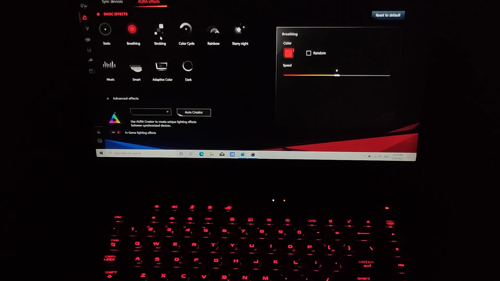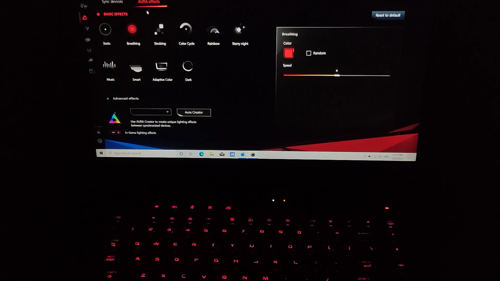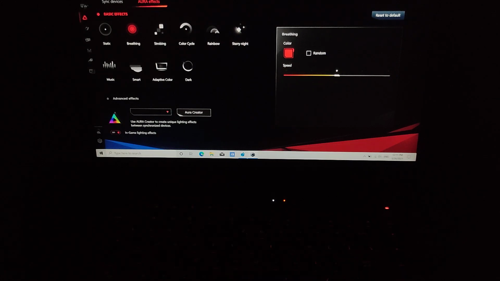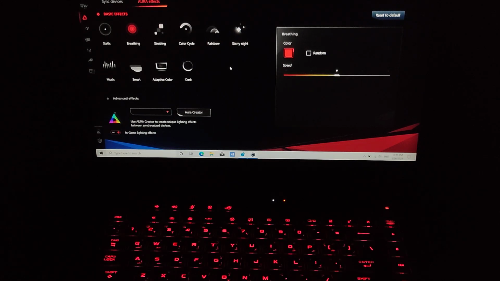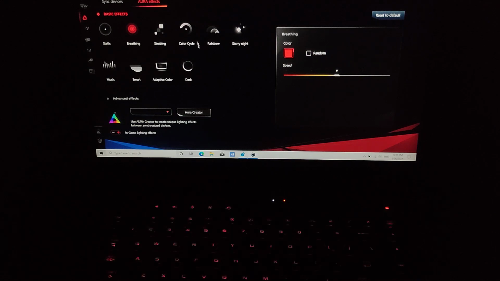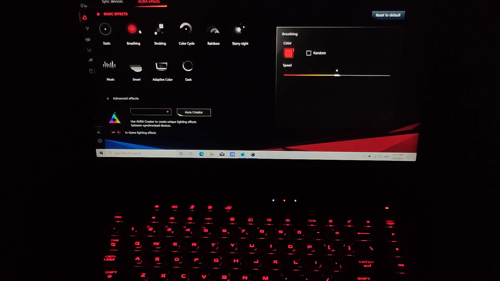So I'm gonna explain to you the keyboard effects, which is called the Aura Effect from Armory Crate, using the G15 here from ASUS, the ROG, and we're gonna show you how it's actually changing the effects. It's gonna affect the keyboard, as you can see in front of me. So let's start with the basics here. Here's the static. Static is gonna give you a static light, of course, nothing changing here.